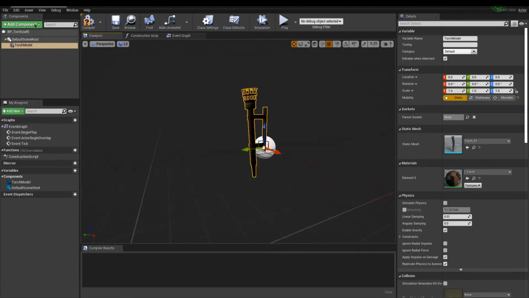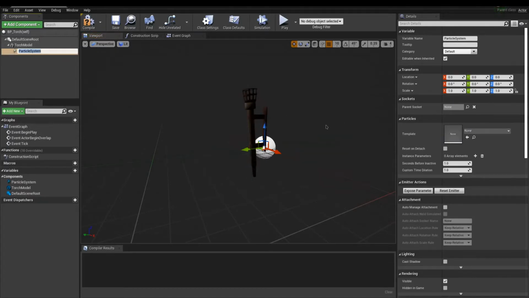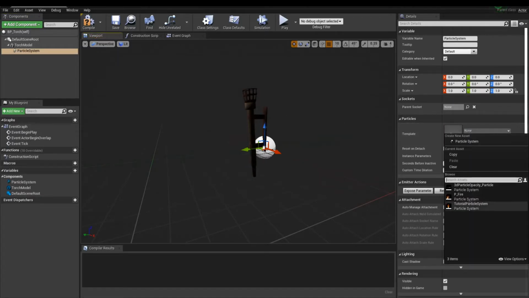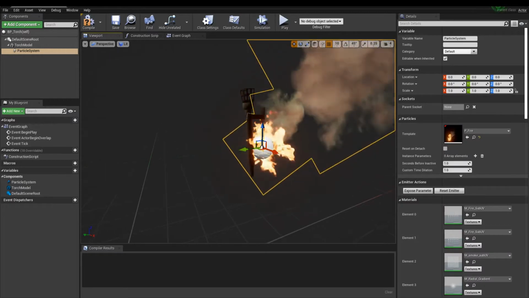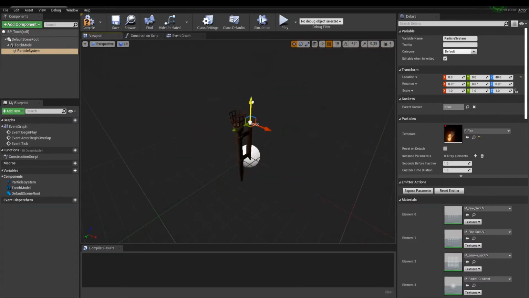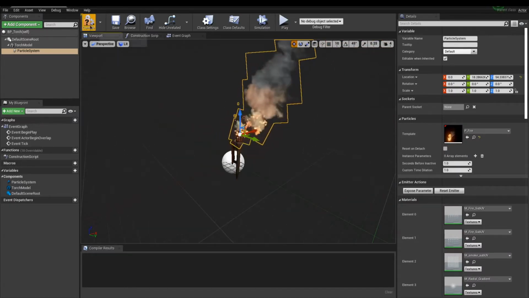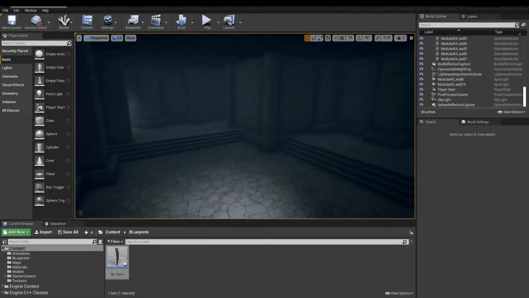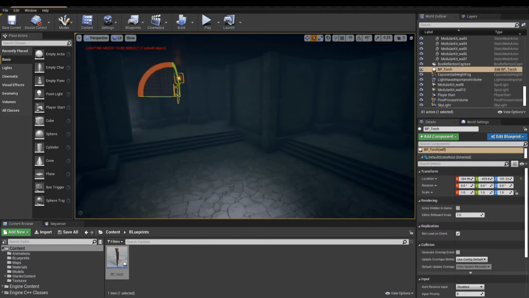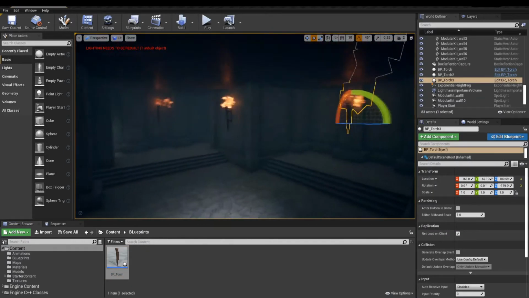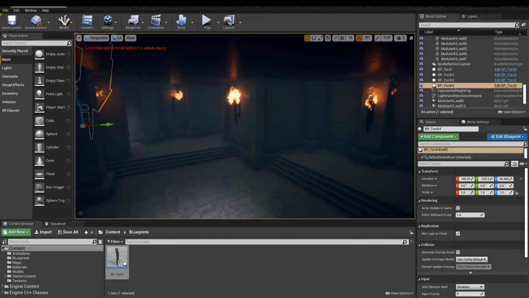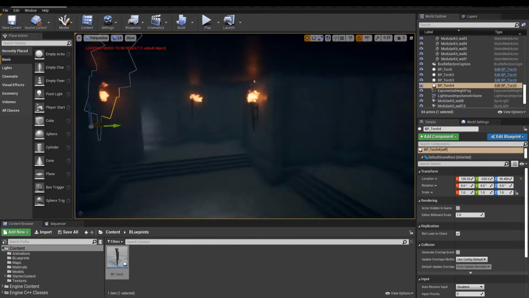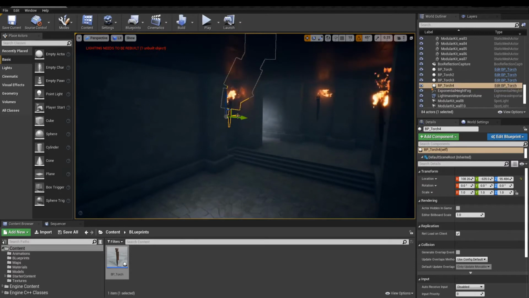Next component we will add is a particle system to add fire. In the details panel, I will set the template to a fire particle system. And now hit compile to apply all our changes and save. Let's test our actor to see the result. Place the torch blueprint in your scene and make as many copies as you want. Not too bad, but even though there's fire here, no light is emitting.